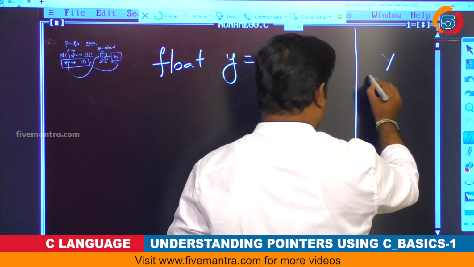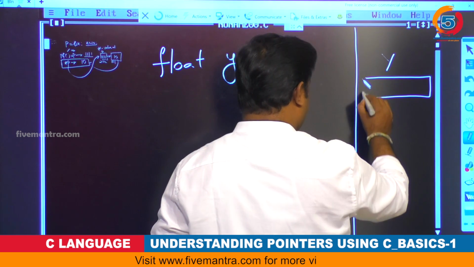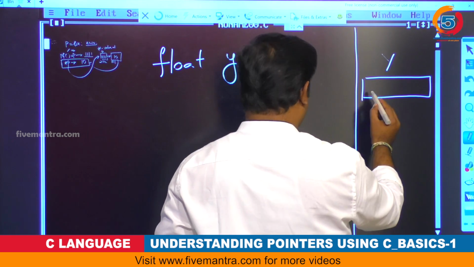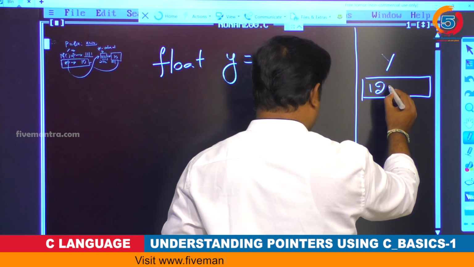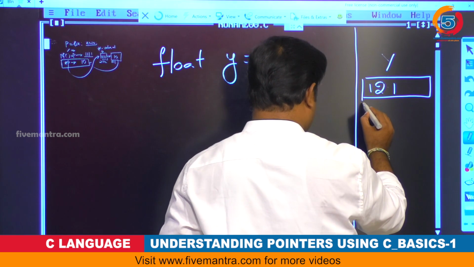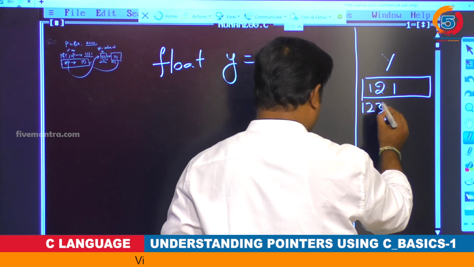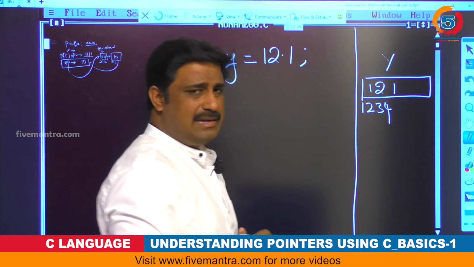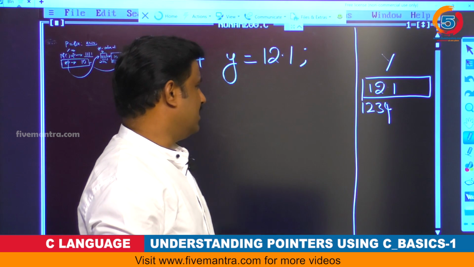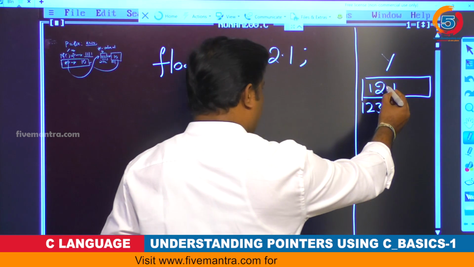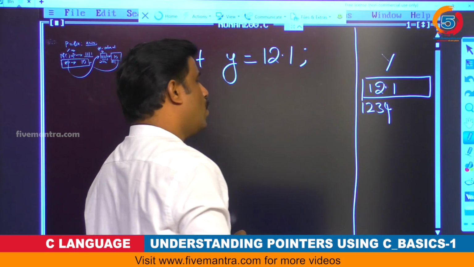Y is one variable. It requires 4 bytes of memory. Why? Because it's a float. There we are saving 12.1 in a binary format. The starting address is 1234, something like that. Randomly it will select the memory block and assign the value, right? With the help of this we are saving 12.1.